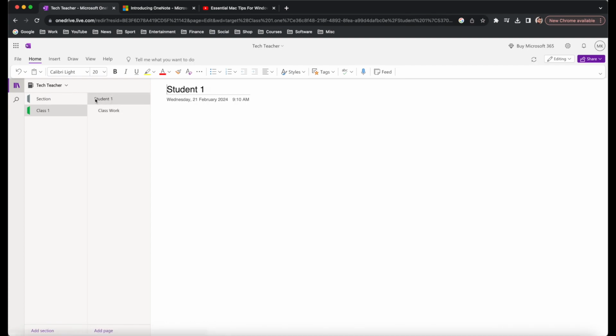And if you're on one of the desktop versions, so Windows or Mac, then you'll have a little arrow here that will let you minimize and hide all the subpages, or maximize and show all the subpages. So again, another great way of organizing all of your files.